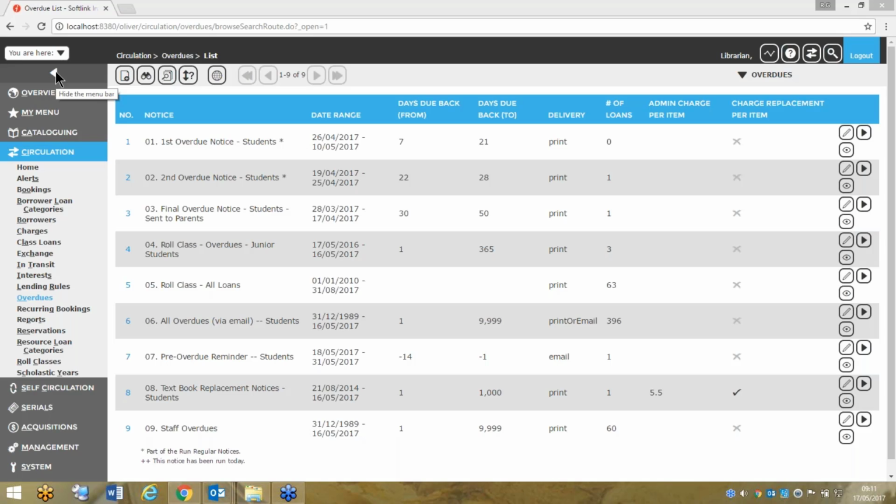You can add as many overdue notices as you need to suit your particular library situation, and you can see I've got quite a few set up here. You can send one notice to borrowers with all their overdues on it, or you can create a series of notices that, let's say, up the ante according to how overdue items are. Let's say from a few days overdue to a final notice to parents or school departments for staff to recover items, or the cost of the items.